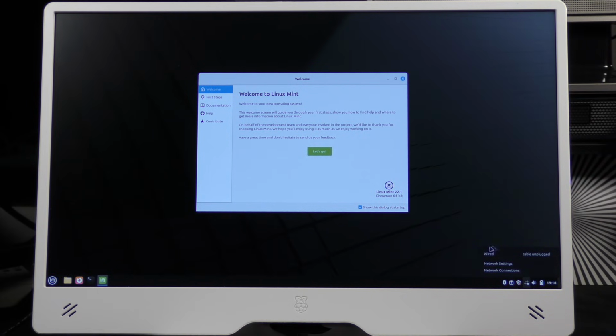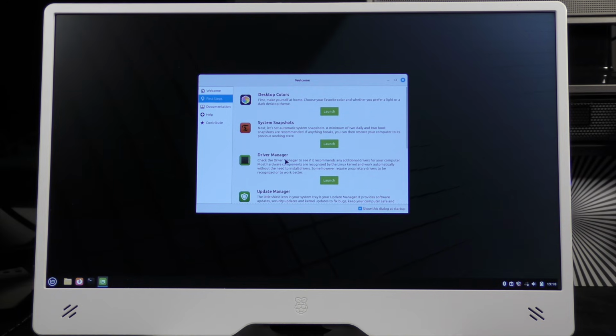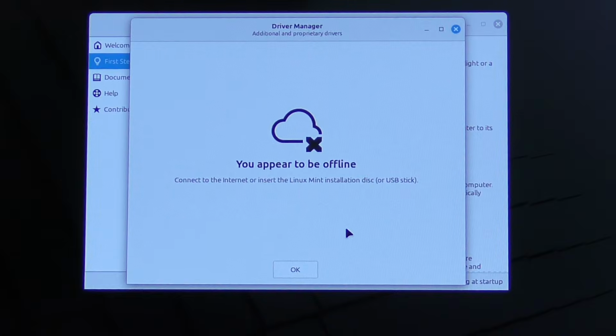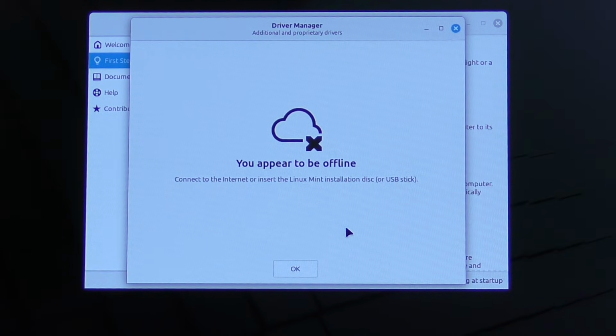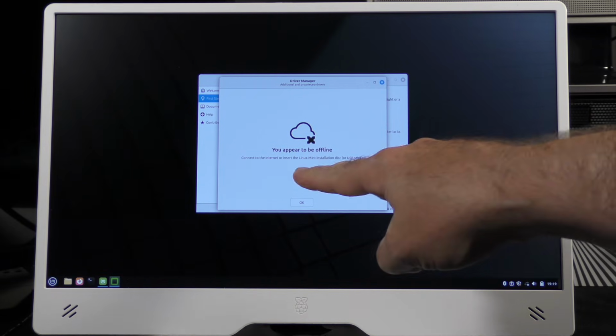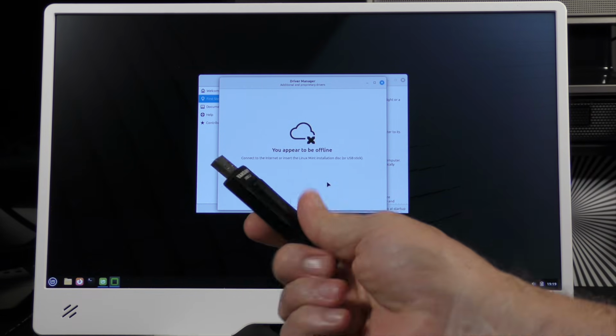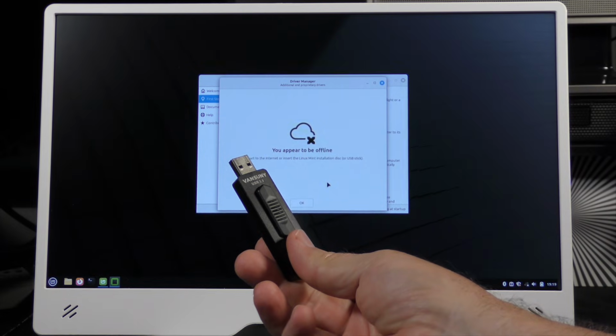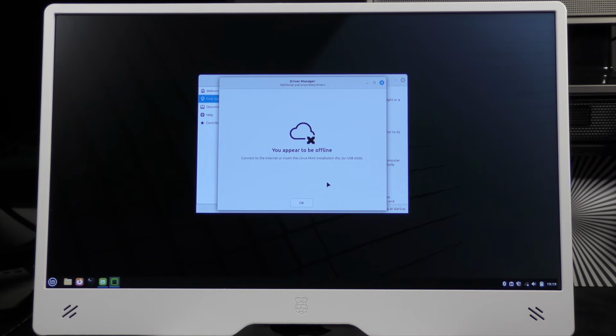If we go into our first steps, and we have the driver manager right there, I'm going to click launch, and it says, hey, you appear to be offline, which we are. And it says you can connect to the internet. Again, we have those other options, but it does say that you can insert the Linux Mint installation disk or USB stick. So we're going to go ahead and give that a shot again.